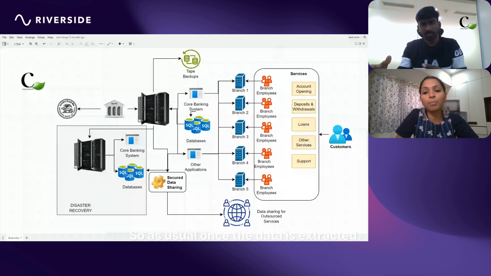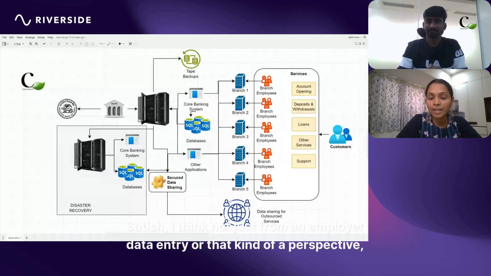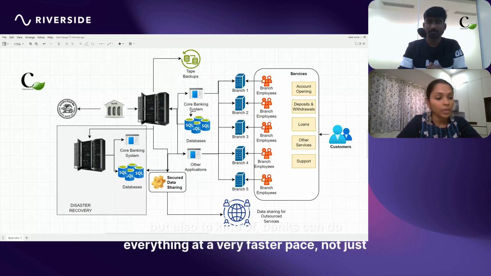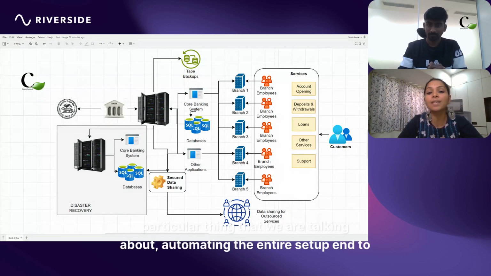Satish, I think not just from an employee or data entry perspective, but also banks can do everything at a much faster pace. Not just banks, any industry, with this kind of technology, automating the entire setup end to end.